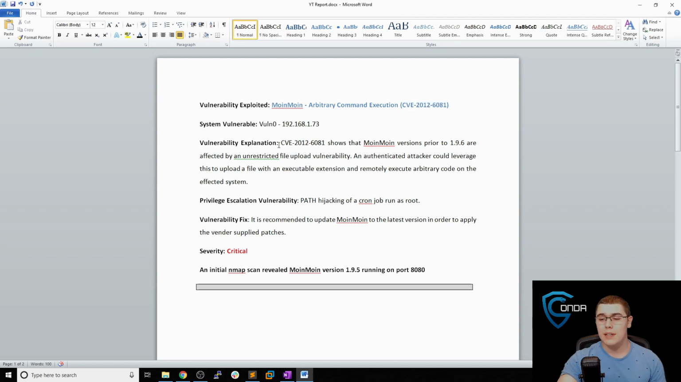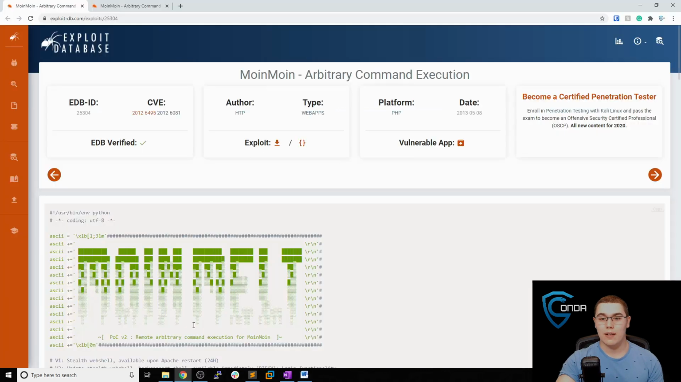Now, for the vulnerability explanation, I wrote CVE 2012-6081 shows that Moin Moin versions prior to 1.9.6 are affected by an unrestricted file upload vulnerability. An unauthenticated attacker could leverage this to upload a file with an executable extension and remotely execute arbitrary code on the affected system. Now, if you're wondering where I got that from, what we can do is take this CVE right here and go ahead and Google it.